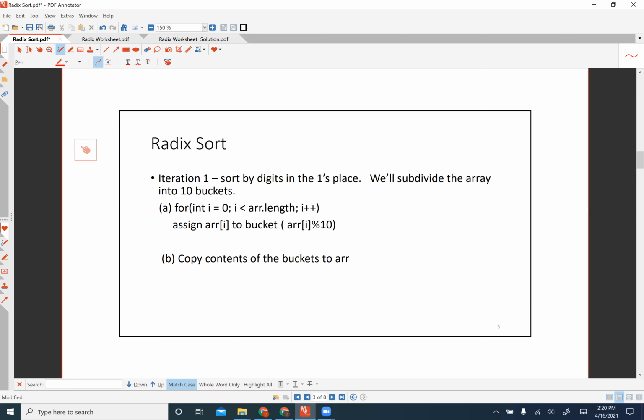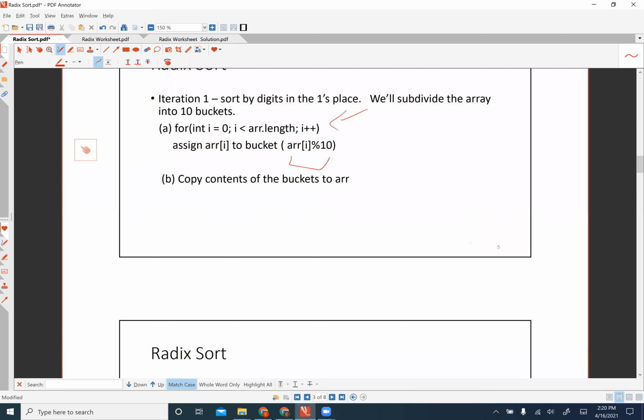We're going to loop through the array, and inspect the number in the ones place. We just take the modulus with respect to 10, and then add it to that bucket. The array list class has a method called add, so we just add it to the array list. So this is part A.